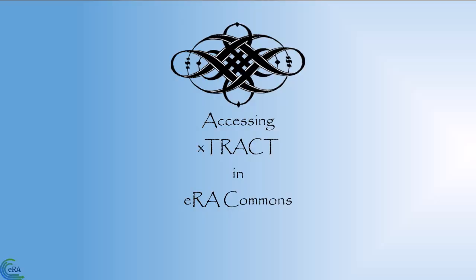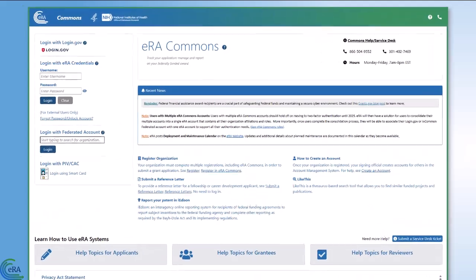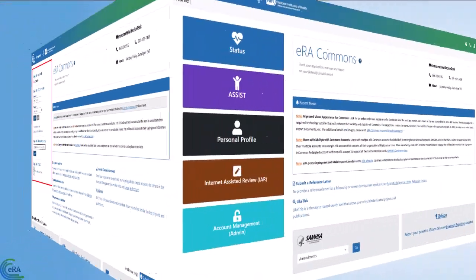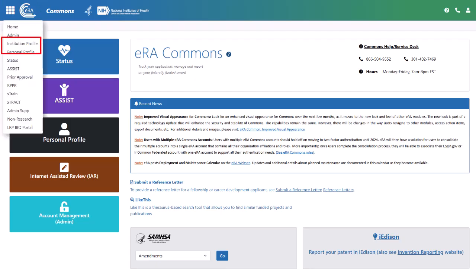Accessing xTRACT in eRA Commons. If you are a principal investigator or assistant, you access xTRACT by logging into eRA Commons. From the landing page, click on the Apps menu icon in the upper left corner. From the menu, select xTRACT.